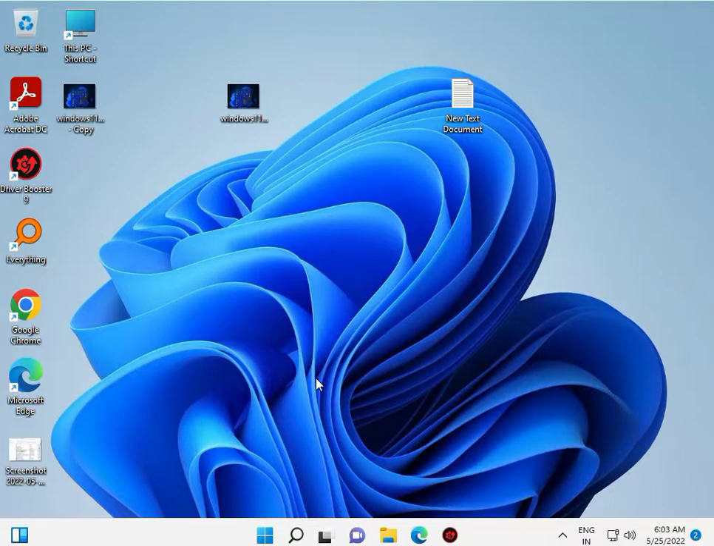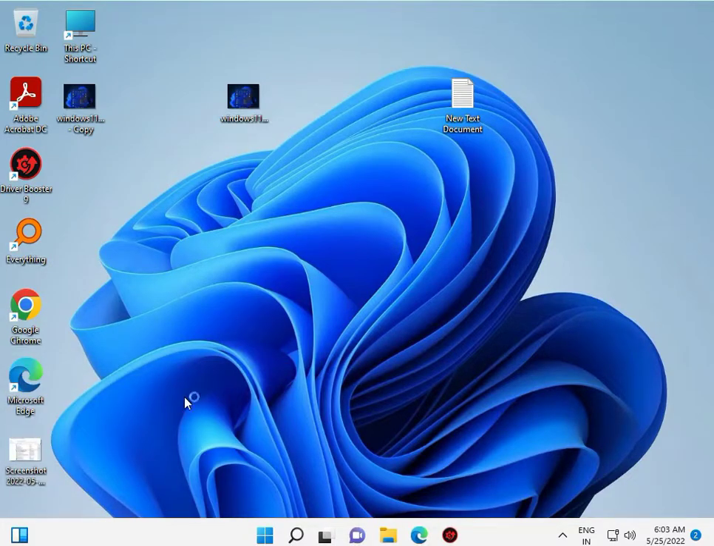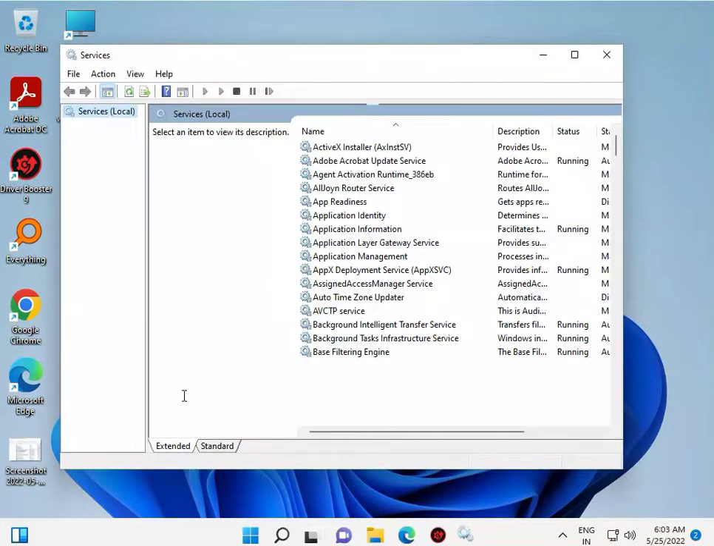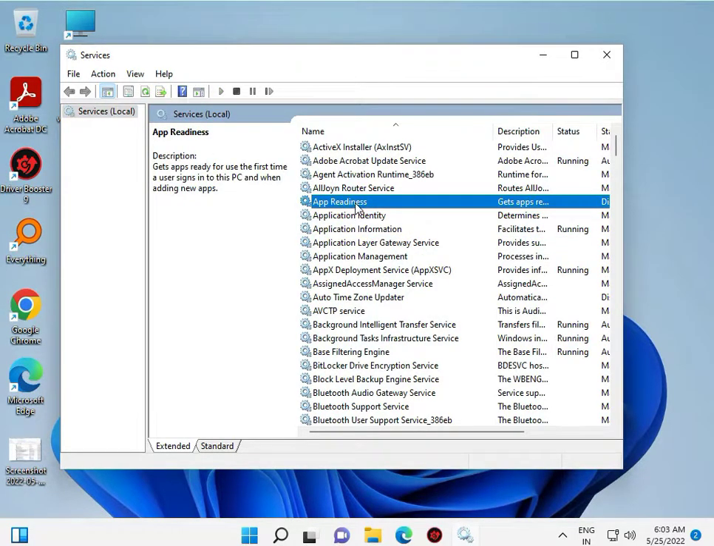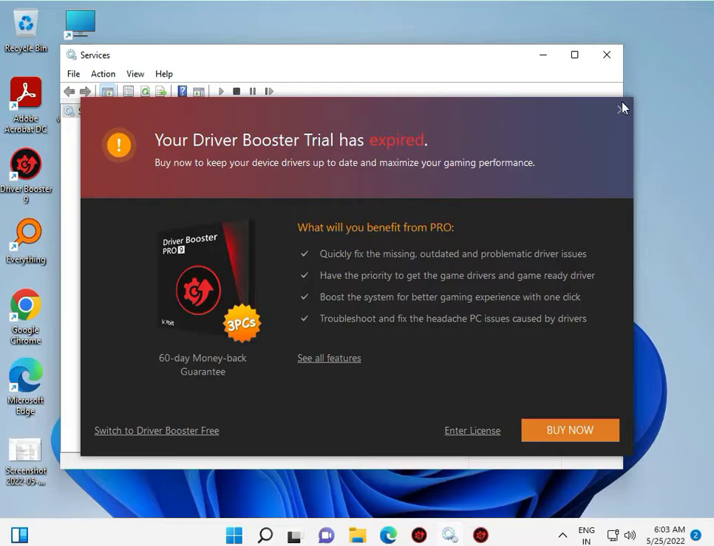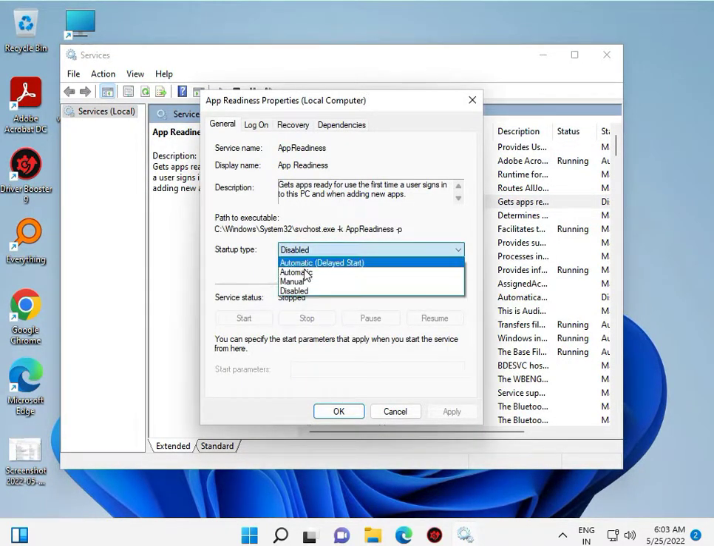When you start safe mode, press Windows + R, go to services, type services.msc, then OK. Find the app readiness service, double click it and disable it. You just disable it. If it is showing automatic or manual, click to disable. If it is running, stop it, and then apply.